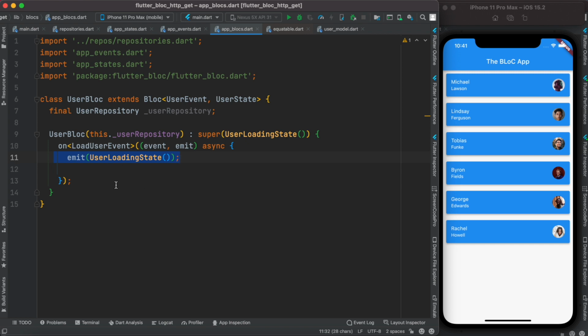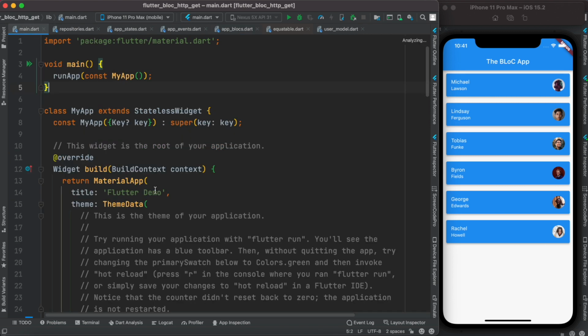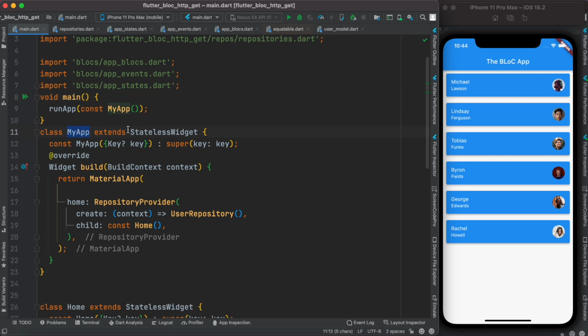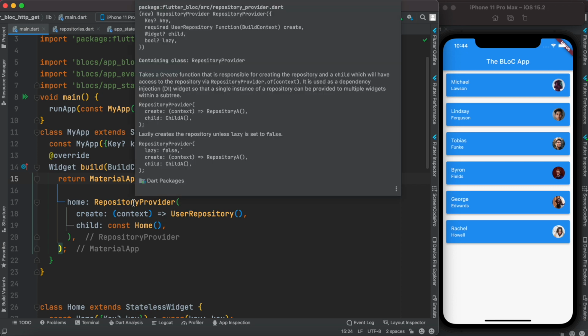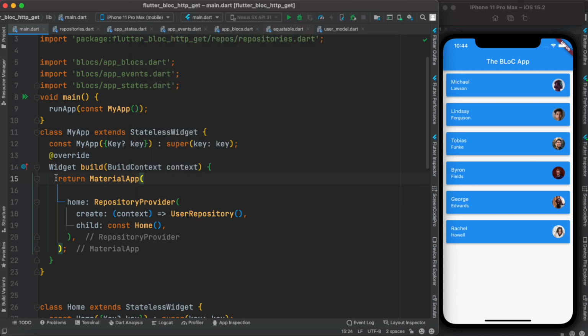To be able to work with this one, to be able to show this state and to trigger this event from the UI, now we need to go ahead and work on our main.dart file. Here is our MyApp class, which is a stateless class, and inside this we have this MaterialApp, and then we have this RepositoryProvider. Of course, this RepositoryProvider is coming from Flutter Bloc, as you can see over here. Now what is this? Because we want to load some data from the server, and we want to load it only once. So in our home property, we want to inject the user repository.